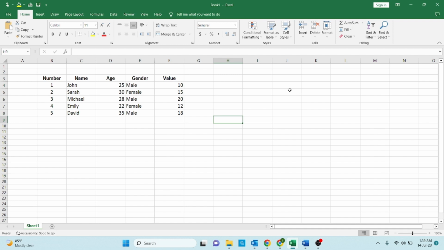As you are aware, Excel is a powerful spreadsheet software widely used for data analysis, organizing information and performing calculations. Understanding the terminologies in Excel is crucial as they form the building blocks of efficient data management and analysis. In this video, we will walk you through the fundamental Excel terminologies. Let's start with the basics.